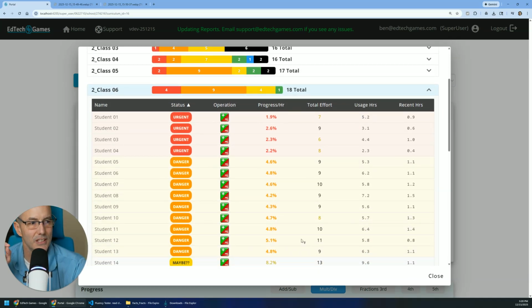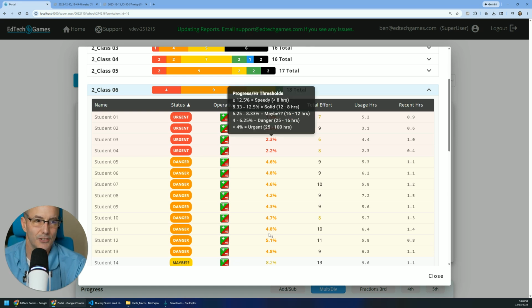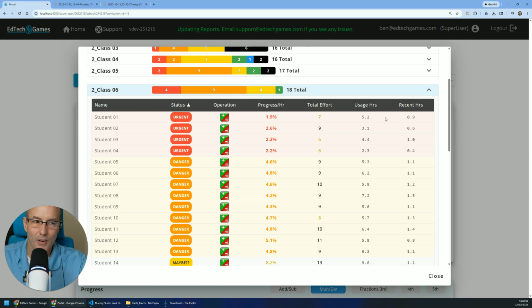The main difference you have in these reports is you have the progress per hour. That's the main metric. It's just a clear summary of how are the kiddos doing? Are they progressing in the way we'd like them to do? How long can it take them to finish at this rate? Then you can see their total effort, which will contribute to that.